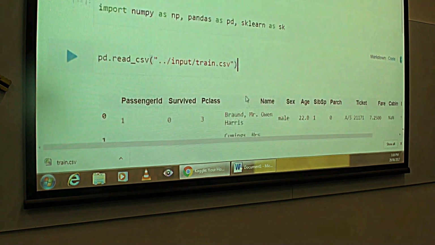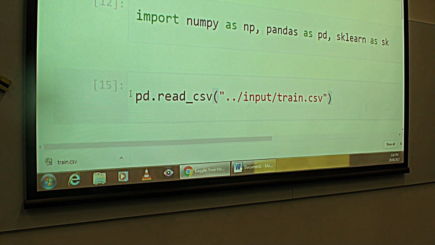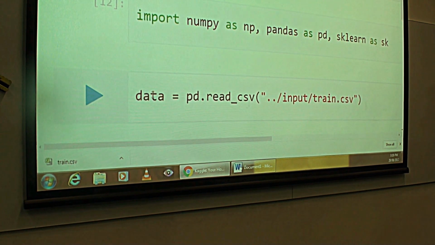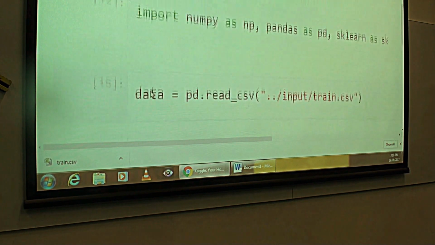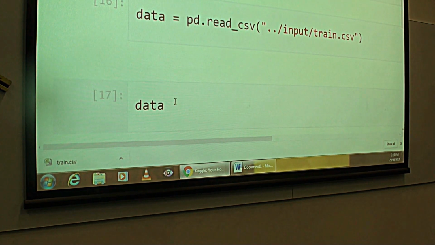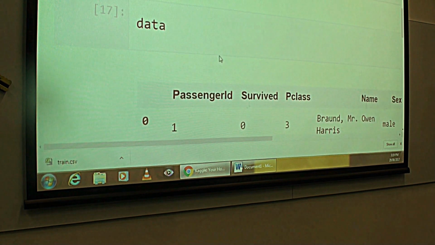Right? However, we don't want to keep doing this, so we have to assign it a variable. So I'm going to call it data is equal to. Okay? And to assign it, now we can call data. Like we can just call the data. Right? And you see the table.